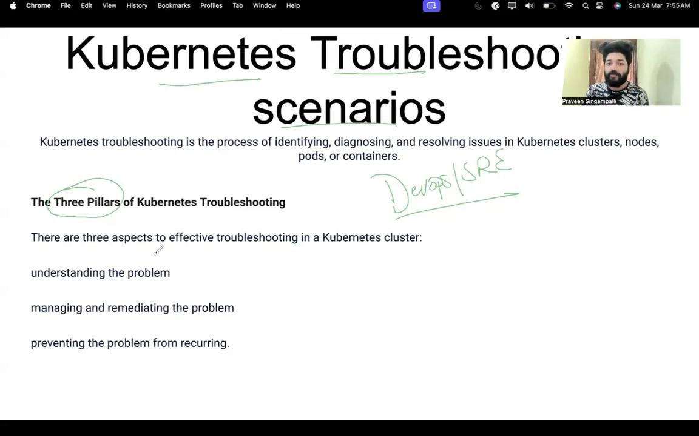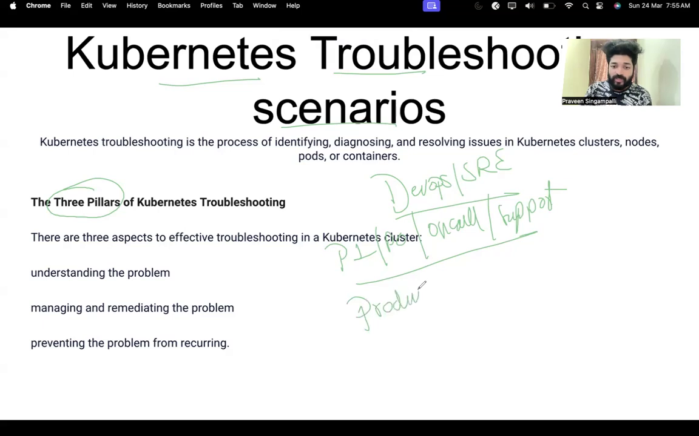First of all, understanding the problem. If you are a DevOps and SRE engineer, you will be going into P1 calls, P0 calls, on call. So you will be doing support, and you should make sure that, first of all, you understand the problem whenever you are pitching onto the on call or whenever there is a production issue. That is the main agenda. You as a DevOps engineer should understand the problem.